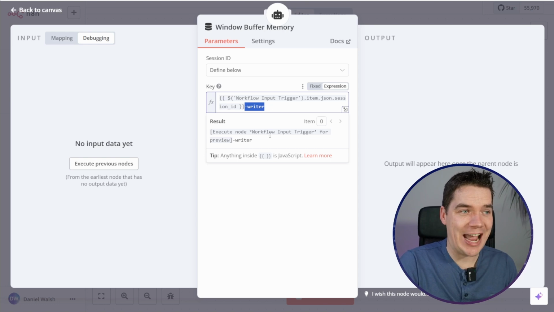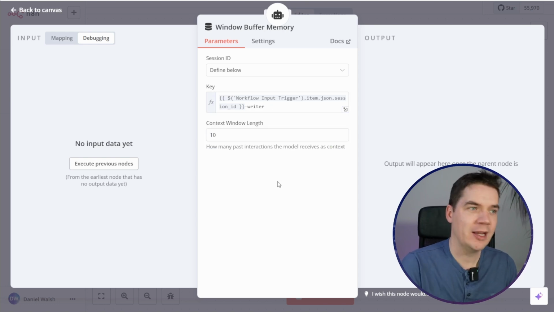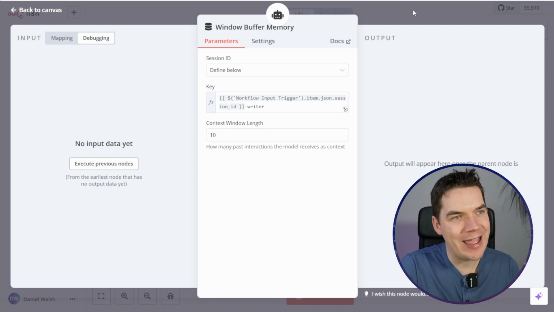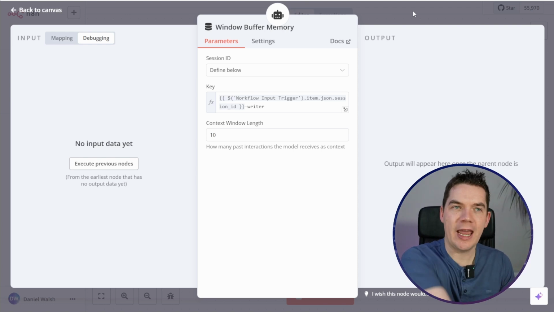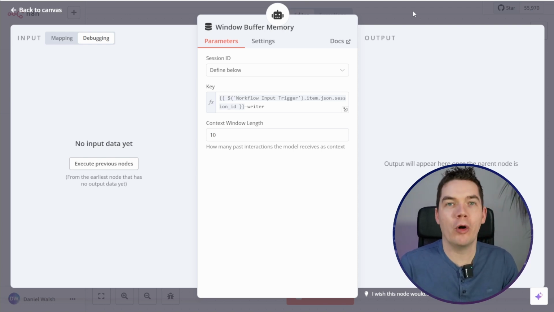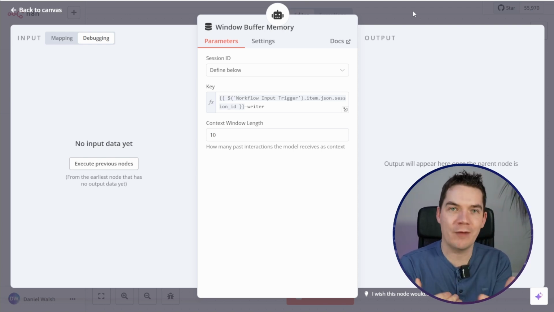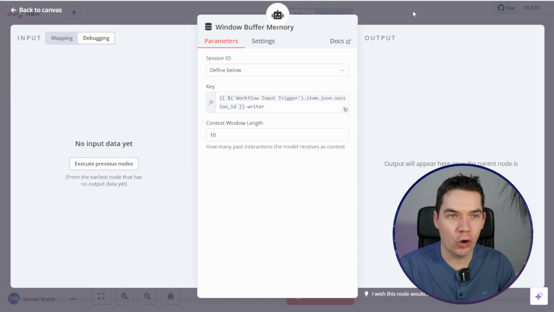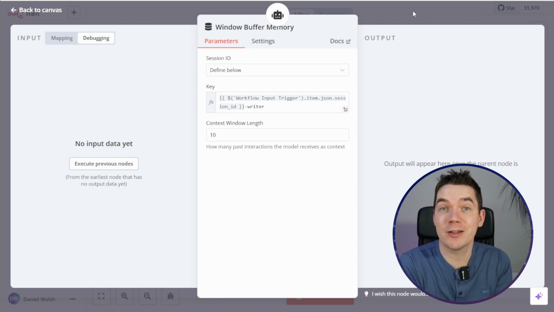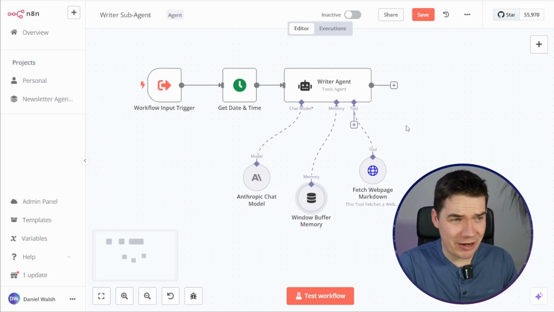That's because we have dash writer. So this is the writer's memory. For researcher, it'll be dash researcher. And that way then when you say refine this text, it'll know what it wrote because it's still in its own conversational buffer. If it was a global memory, it would just get wild and out of control, and it would be huge, and it would cost a fortune to run as well. So then the writer agent is simple.